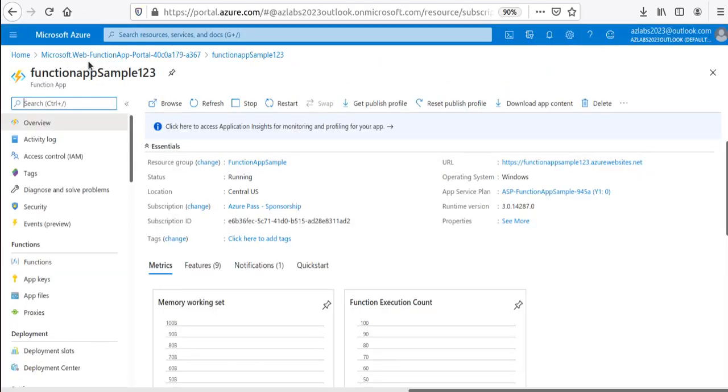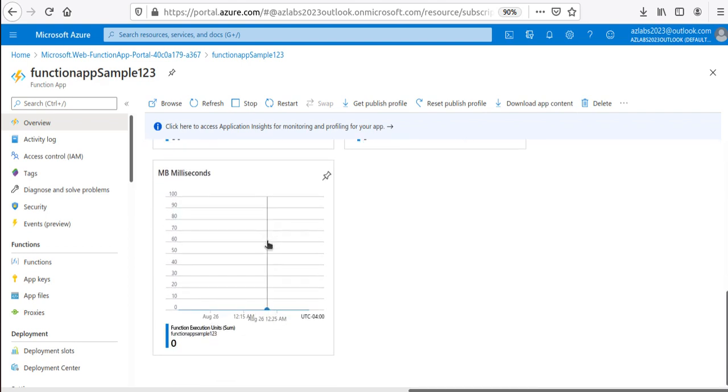Alright, so come back over here. Before you do anything, let's review a couple of things. It's giving you an application URL. It's telling us that it's hosted using a Windows system. Here's the app service plan. Then it's giving us the status, location, subscription ID, things like that.